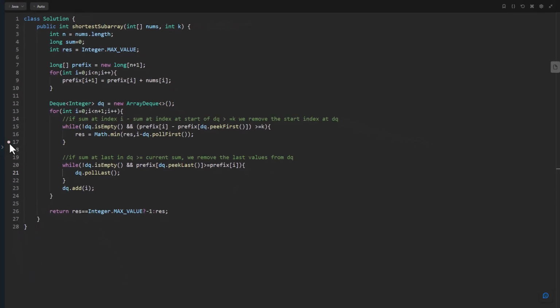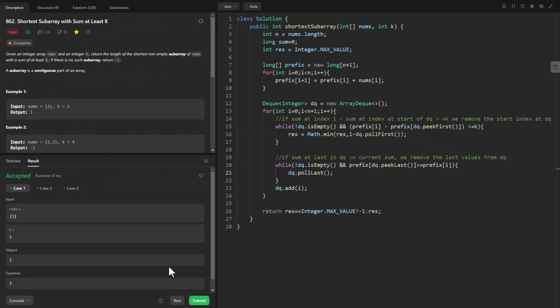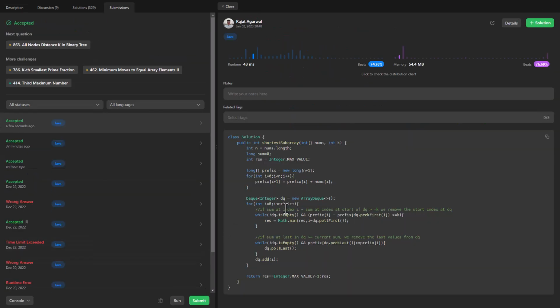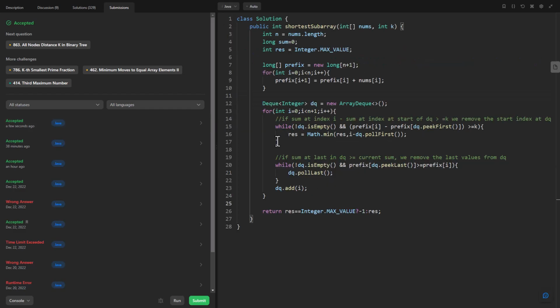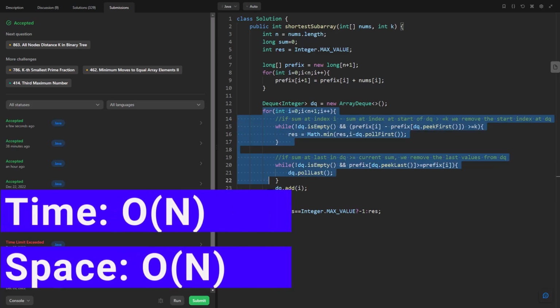Now let's run this code again on sample test cases. So it ran successfully. Let's submit this. So it got submitted successfully. Let's discuss the time and space complexity in this case. The time complexity is O of n, as we're iterating over the array once here and then here as well. The space complexity is O of n, as we are using a prefix array to store the sum starting from 0 index to that particular index.